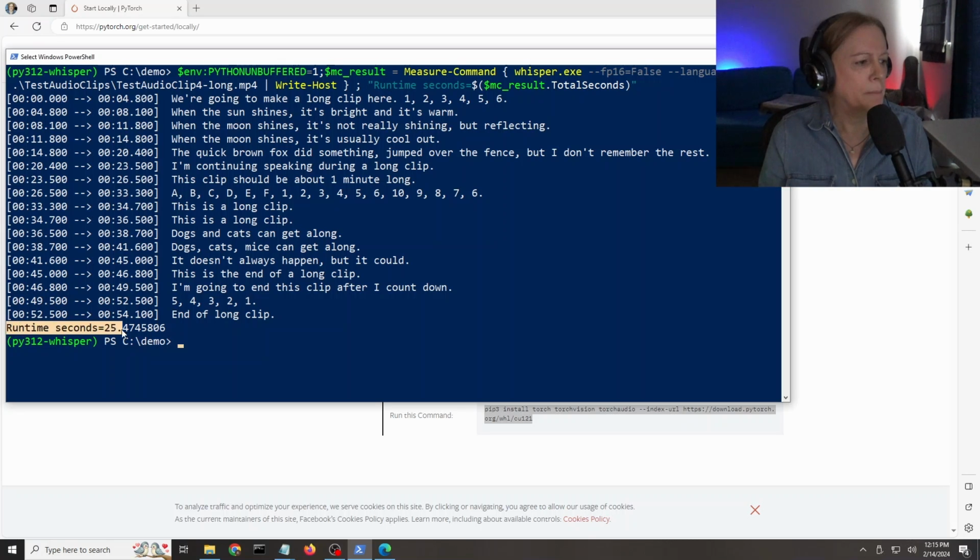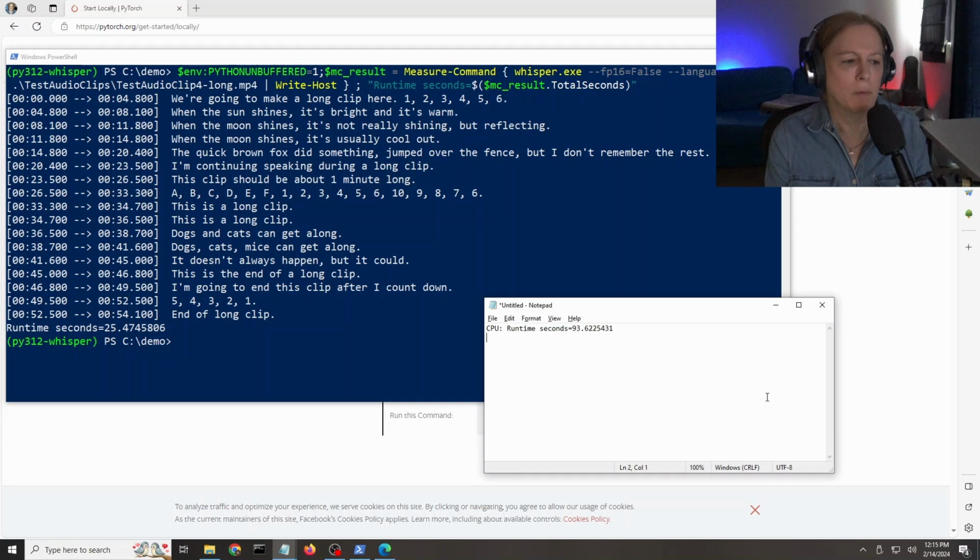And we can copy and paste this here and go to our notepad with the other figure. And I'm going to put GPU. So it's roughly about 75% faster than just using CPU alone on this particular system.